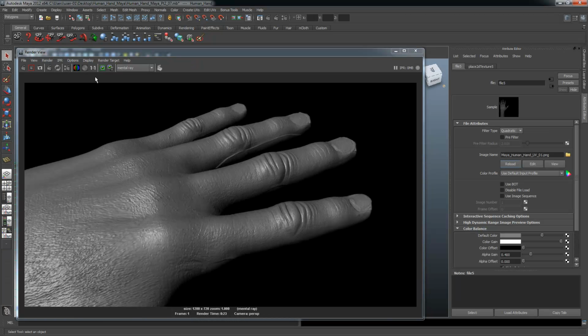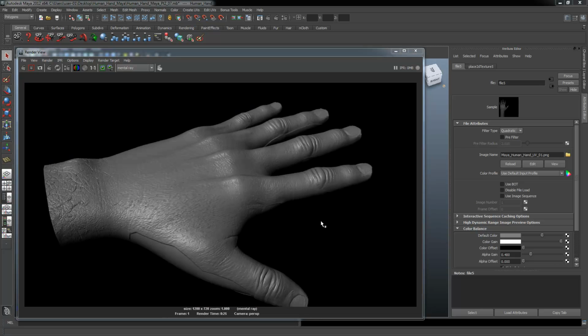And then reload and re-render it. Okay, so there we go. I just went ahead and tweaked those tendons a little bit better, so you could see they're exaggerated. They don't look quite right, but you can see.